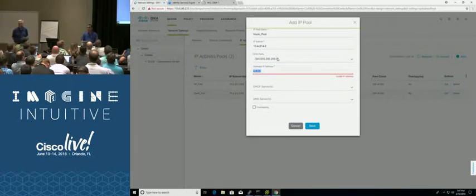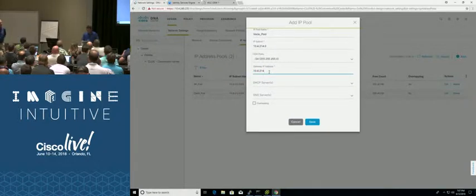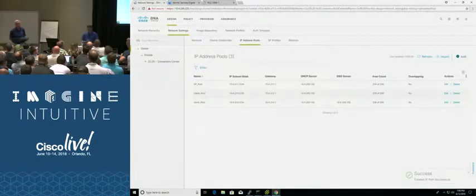I don't know if everyone's hearing some of the comments here, but basically what this is doing is reserving pools. It's not actually assigning the addresses out from the pools. That comes from the DHCP server.